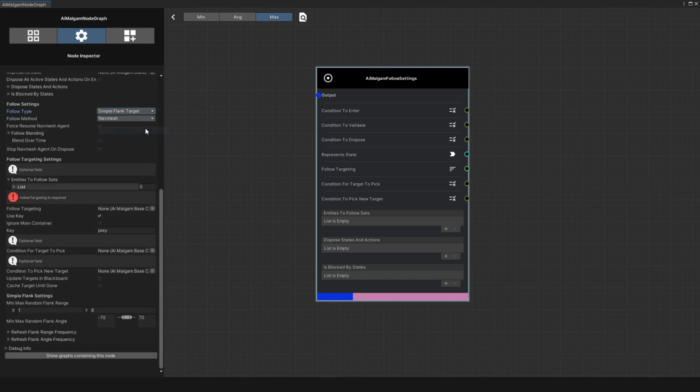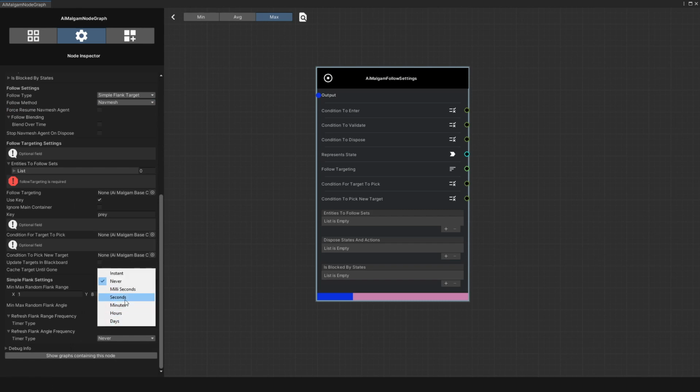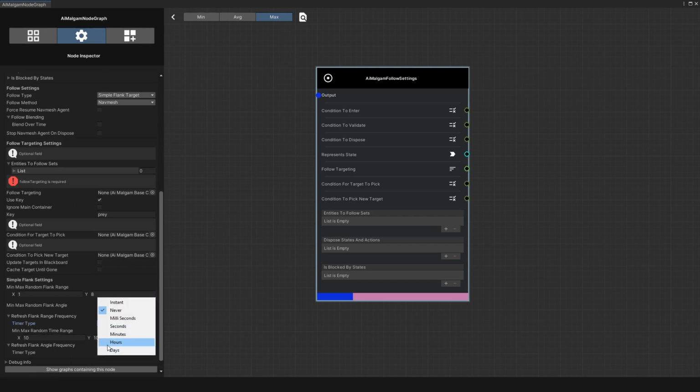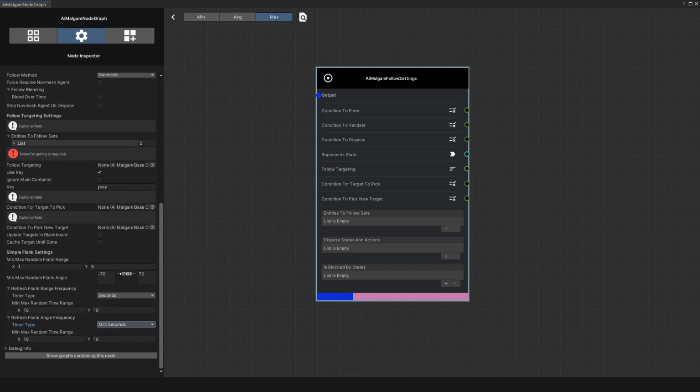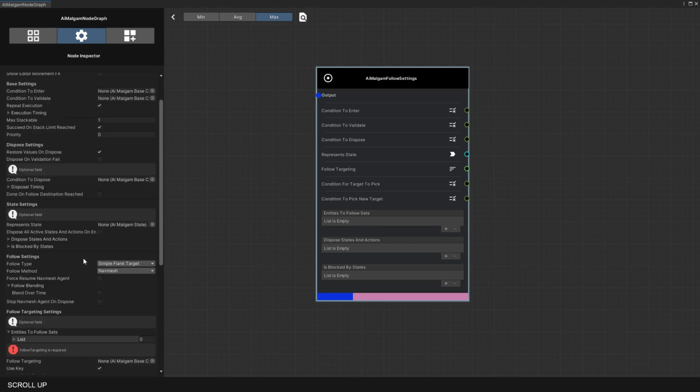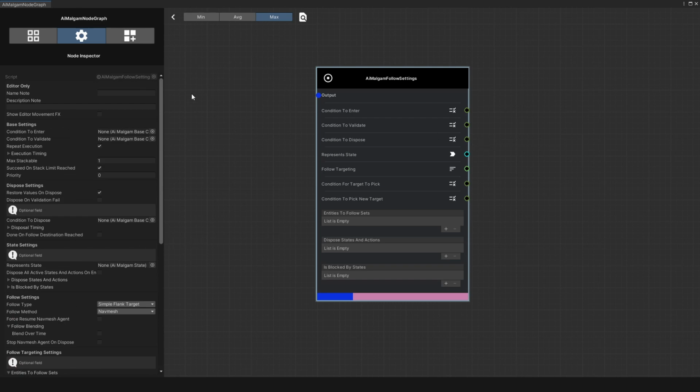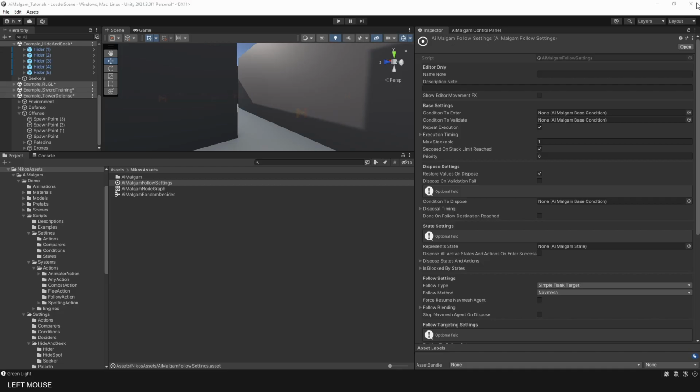Choosing the simple flank target as the follow type, you can refresh the flank angle and flank distance or keep it consistently for the action's lifetime. Similar to the spotting settings, you can also visualize the movement pattern of the follow action settings. This is also possible in the flee action settings.